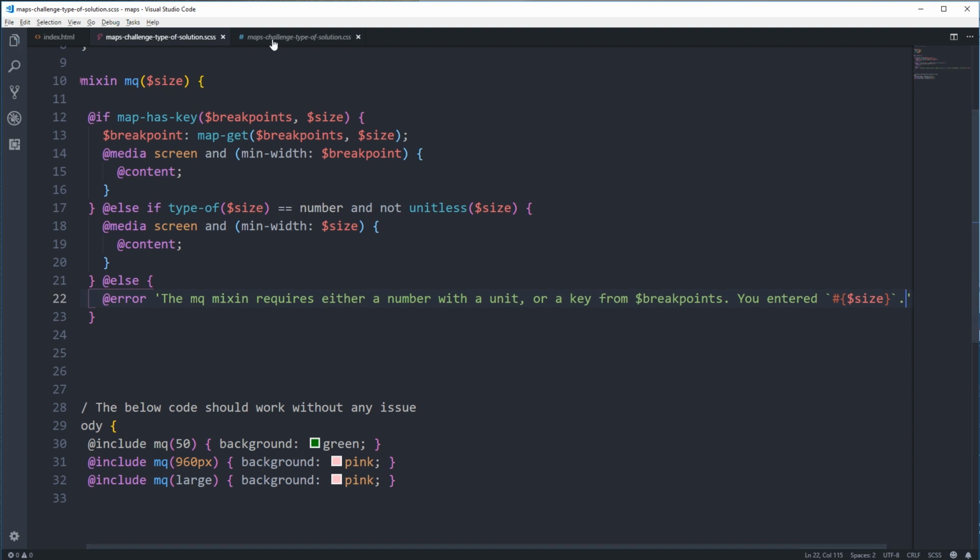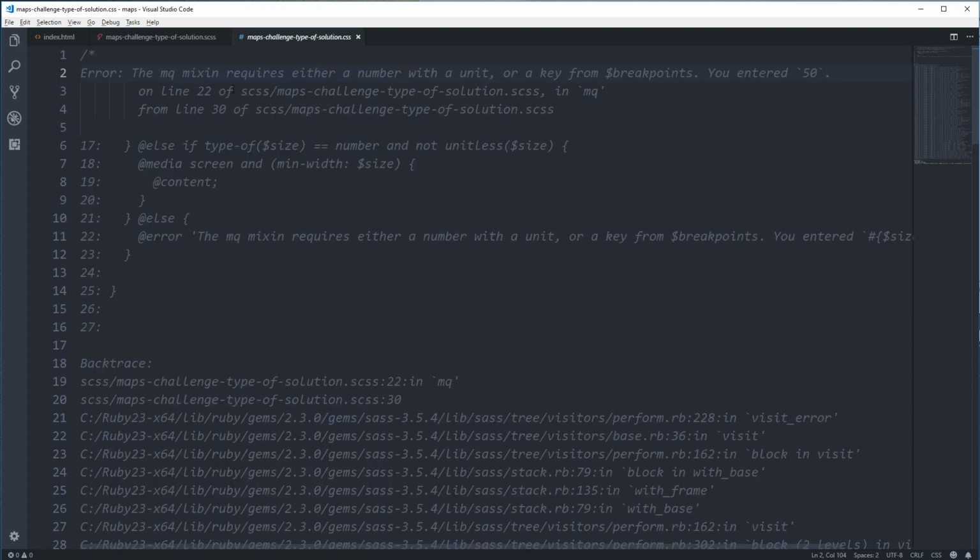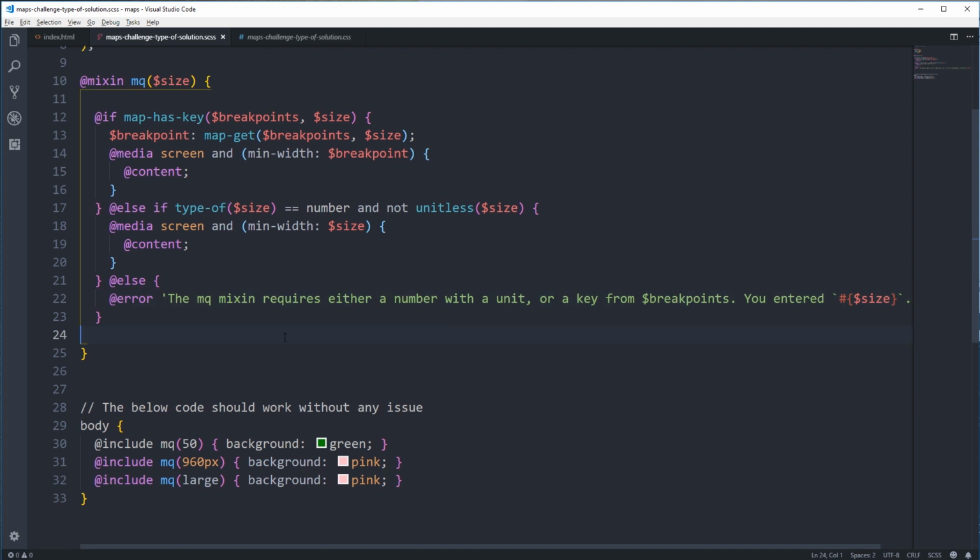Save that. So it's a really long error, obviously, but the MQ mixin requires either a number with a unit or a key from breakpoints. You entered 50. I think that, it's a long error. Again, it might be better if you build in an error for if in here with another else if. But for me, I prefer in this situation just keeping this part a little bit simpler and easier to understand if ever I have to come back to it, or if someone else is looking at it. I think this is easier to come into the mixin at a later date.